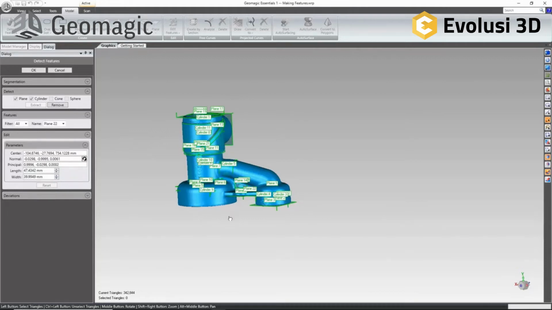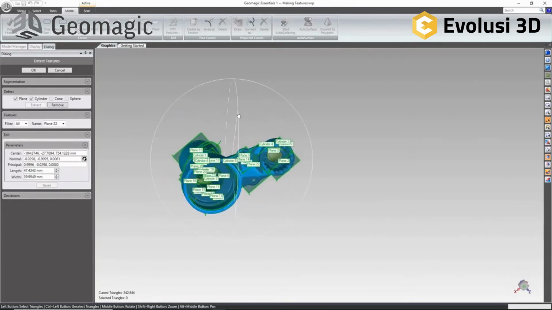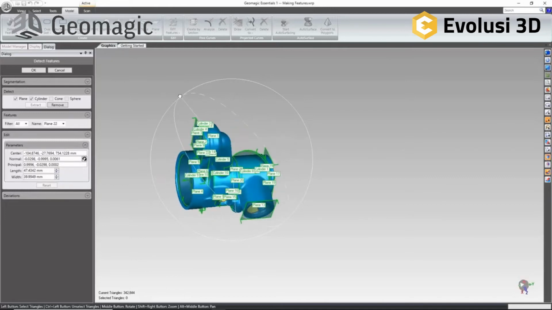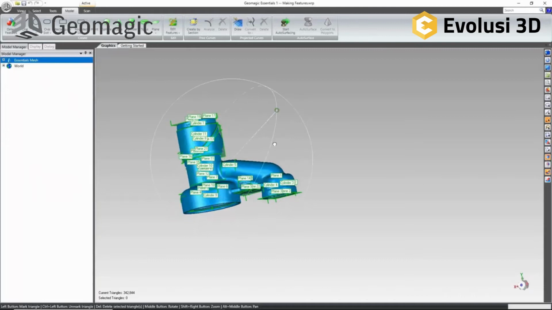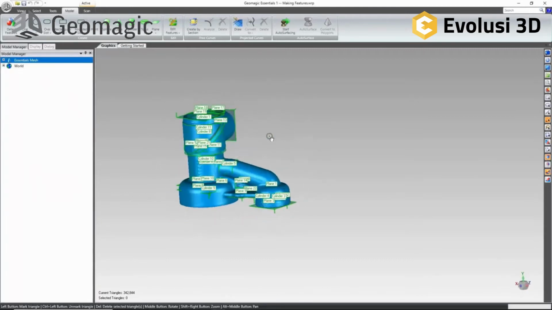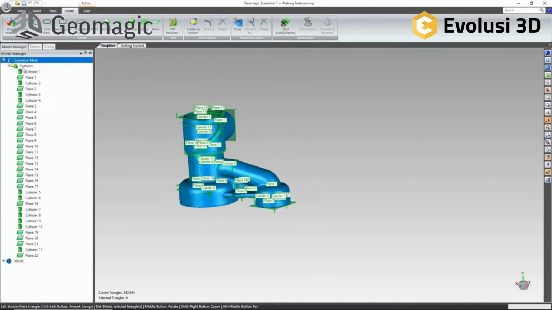I can see it made lots of planes, lots of cylinders. Some of these might be useful, some of them might not be. I'll go ahead and still accept that command. And the other option we'd have would be to make these manually. In my Model Manager, hide all those features.